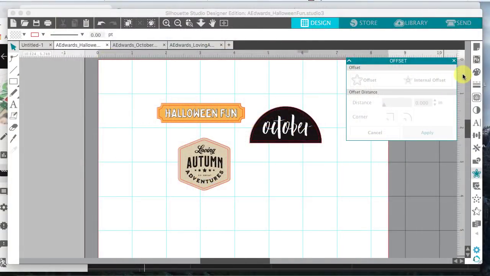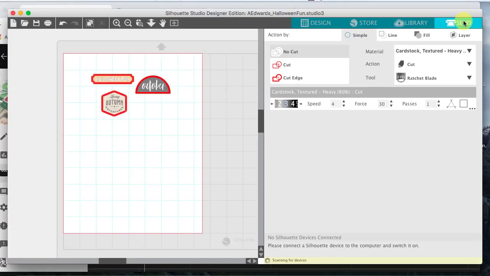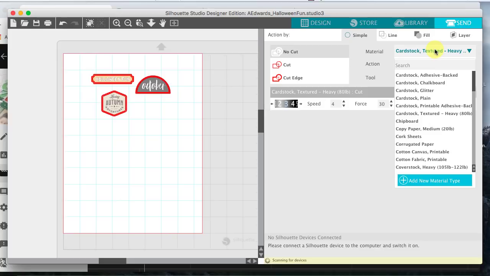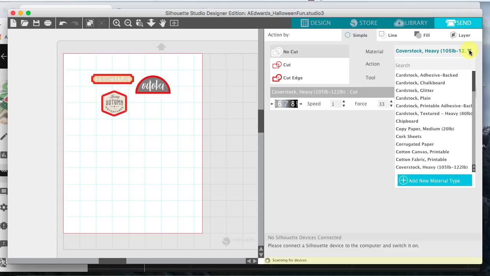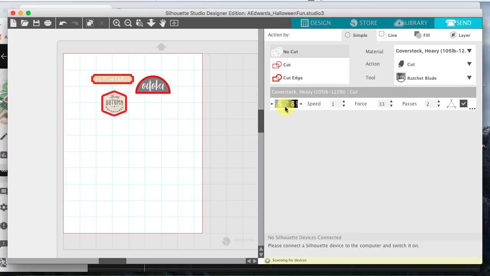So I wanted to just pop in again and let you know the settings I used for cutting out that thick cardstock because I had a lot of questions about it on Instagram. So when I went to the send window, I set my material at cover stock, which is a heavy paperweight. It says 105 to 122 pound. Mine is actually 130 pound, but this worked for me. And so I set my blade at 7. I did up the speed. 1 takes forever.